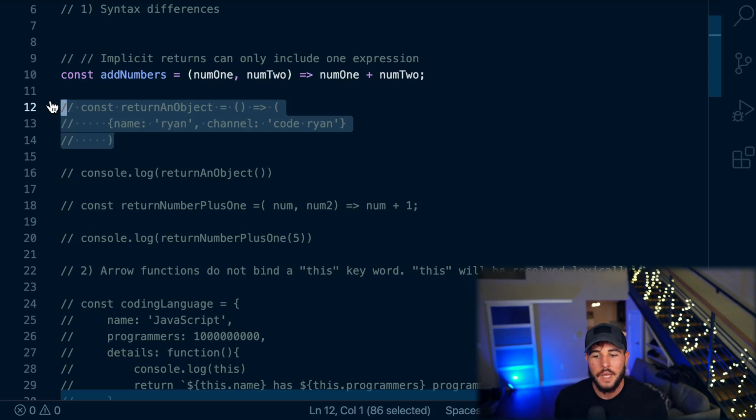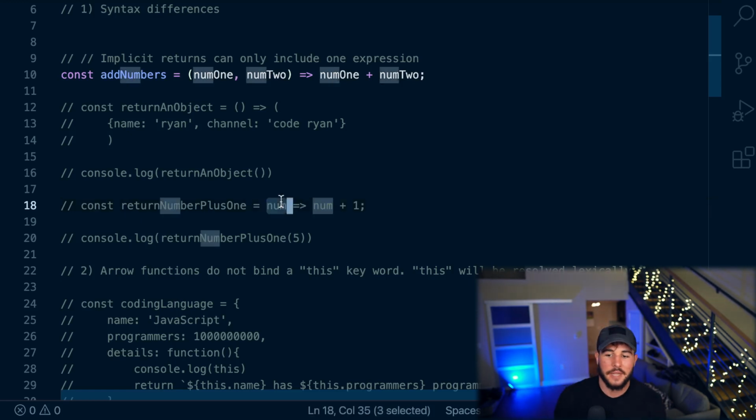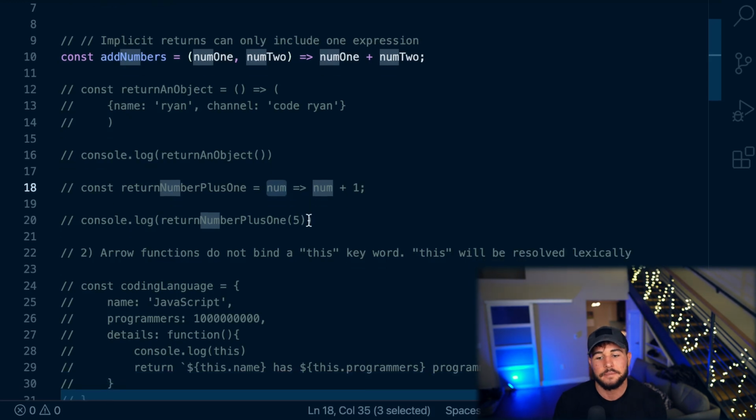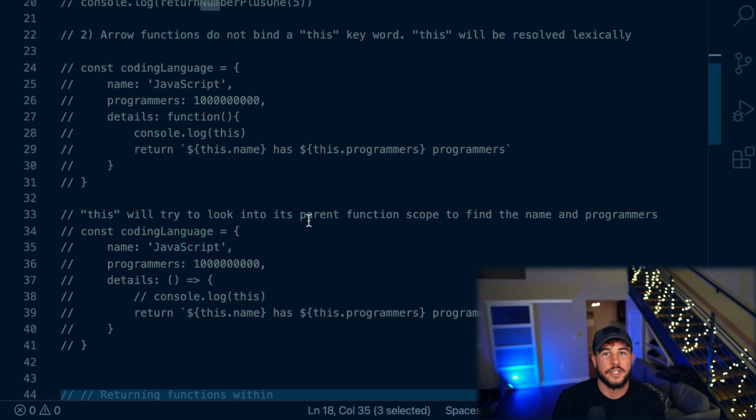And if you only have one parameter within your arrow function, you don't need to wrap it in parentheses. You can just place your parameter there without parentheses. I don't necessarily recommend this because I find it to be less readable, but that is something that you might see. Now, arrow functions also do not bind the this keyword, meaning that this keyword will resolve to its parent function where that function is written. It will resolve lexically. Whereas with a regular function, the this keyword will resolve dynamically to whatever is to the left of the dot.